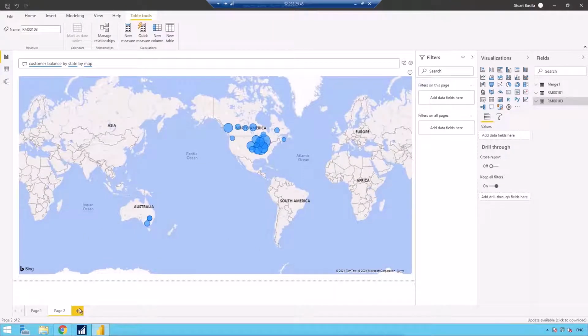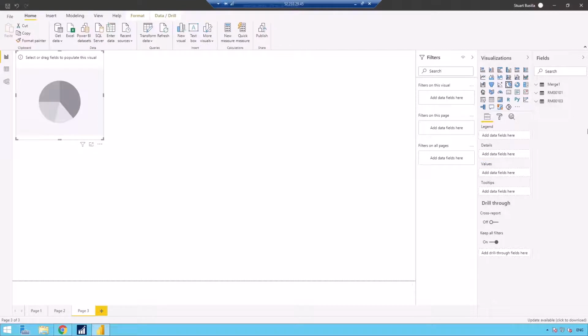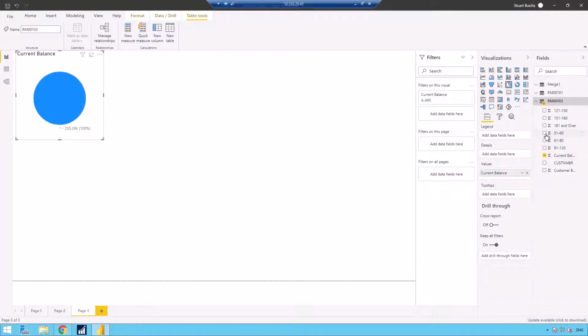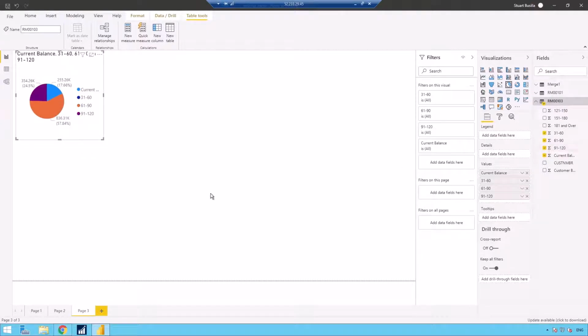Now if I go back in here and click on add a page, I'm going to show you how easy it is to add a visual. Over here I'll just choose a pie chart, and once it's selected I'll go to my data and I just start choosing current balance, 30 to 60, 60 to 90, and so on, and you'll see my data starts coming onto my chart like that.